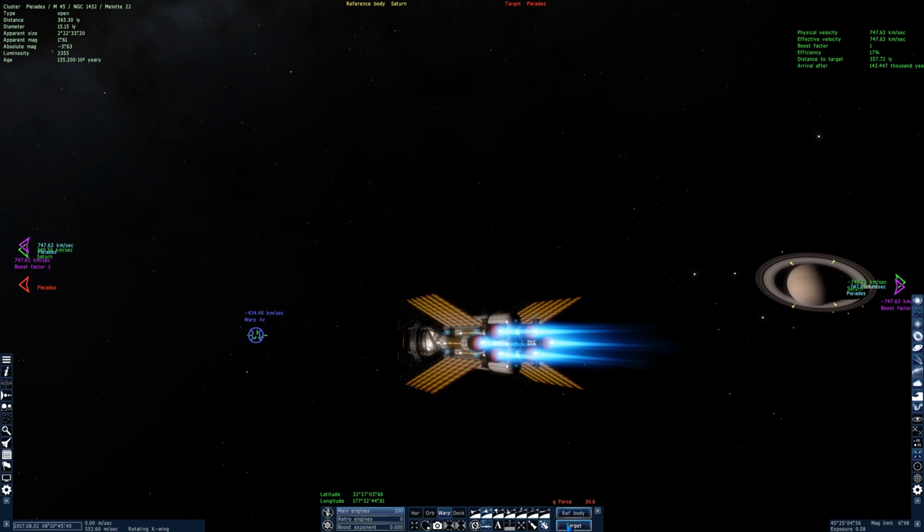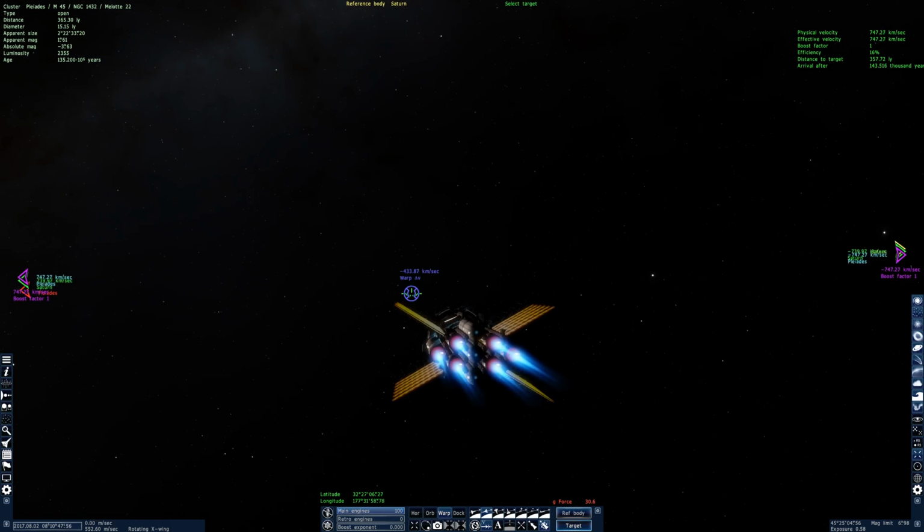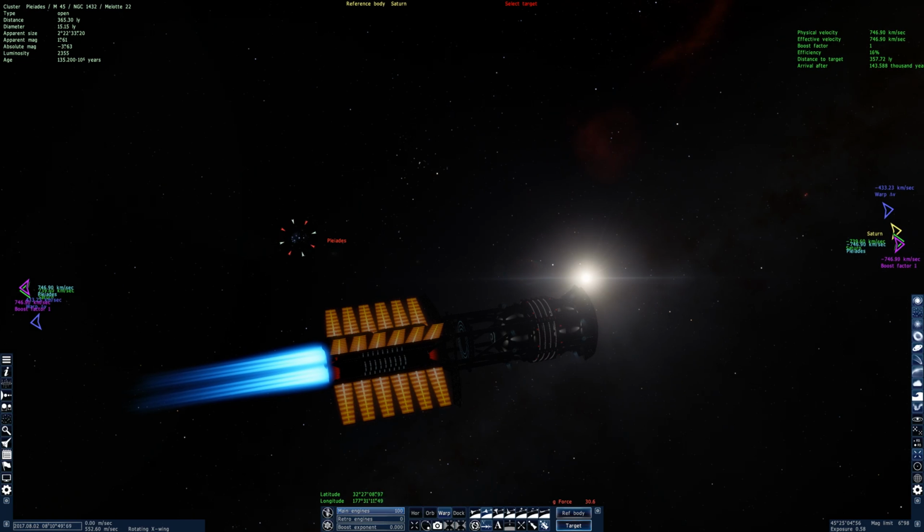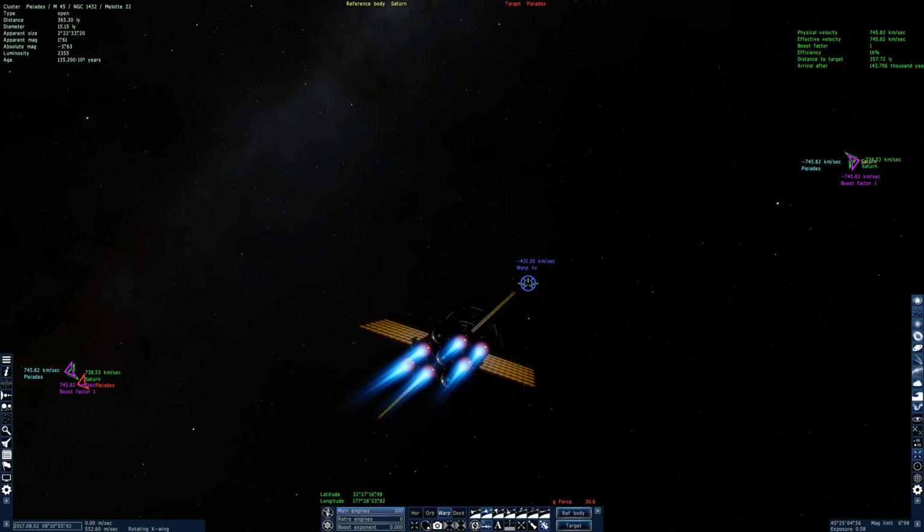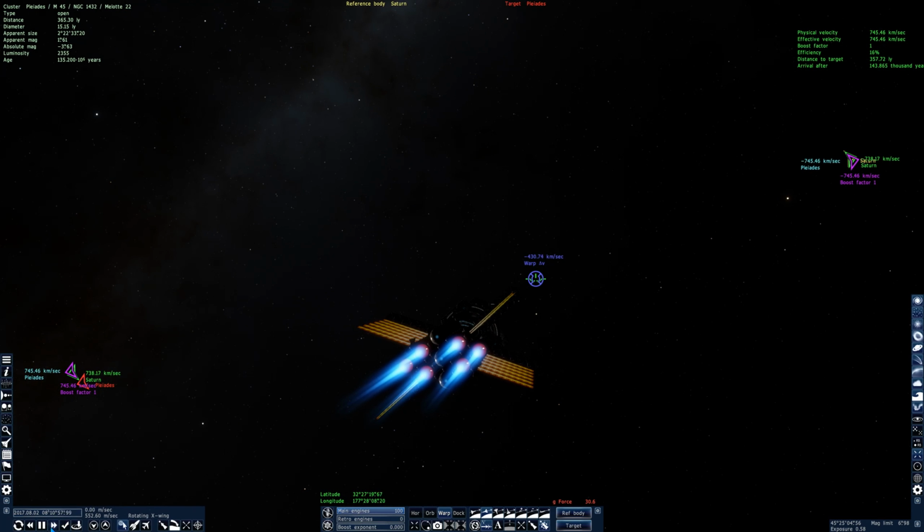I said select target. Let's try that again. Where's the Pleiades? Yeah, Pleiades. That's what I want. Pleiades. Why are you going in that direction? I don't quite understand why, but I shall let it do its thing. Maybe it's going to kill the relative velocity first before it goes into hyperdrive.